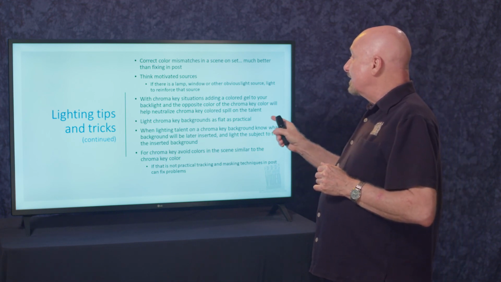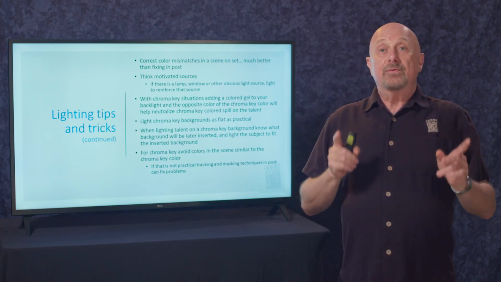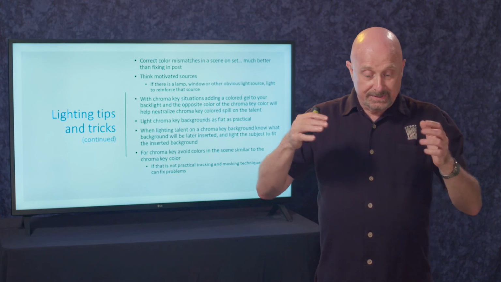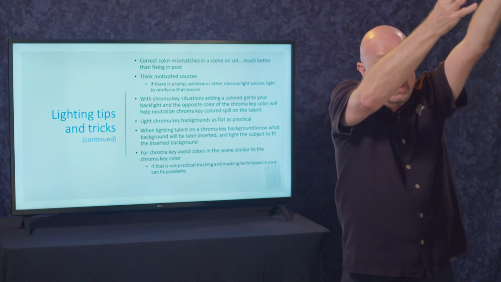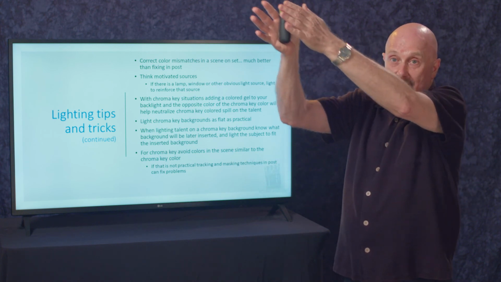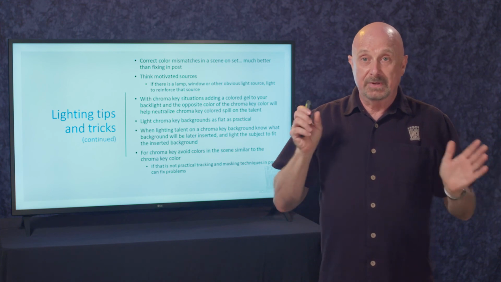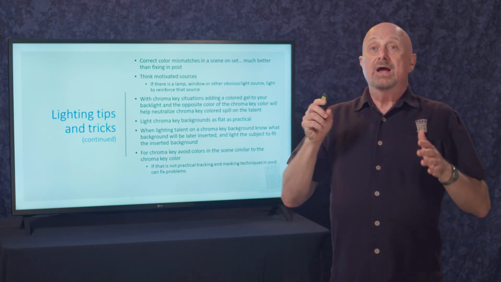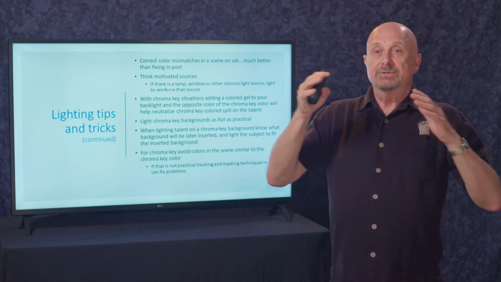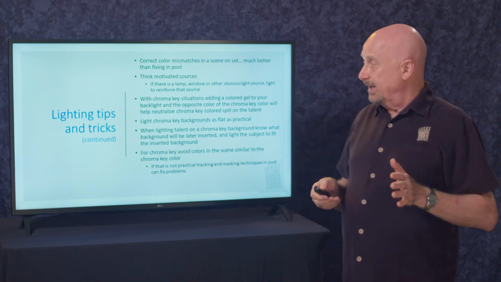When lighting talent on a chroma key background, know what that background is going to be before you do the lighting, before you do the shoot. Because if that person is standing here with the sun blasting from over here with all the shadows going this way, and you put your key light over here with the shadows going that way, it's going to look pretty stupid. So just be aware of what the background is before you shoot a chroma key image so that you can light that image as if it were in the environment you're going to ultimately place them.